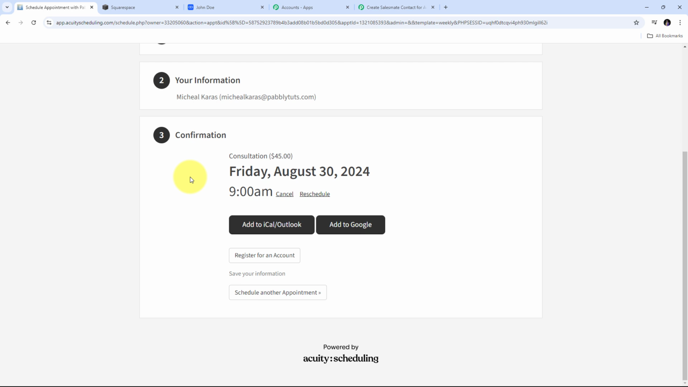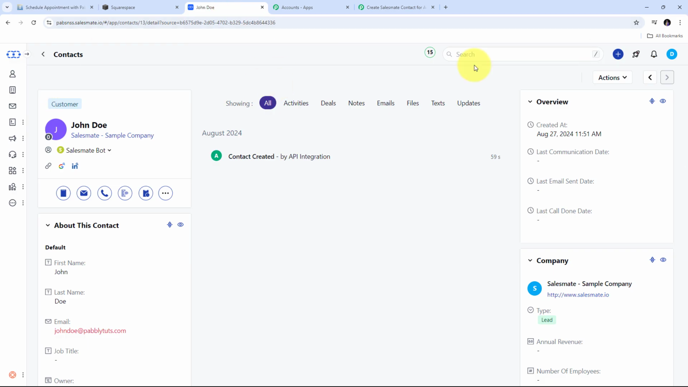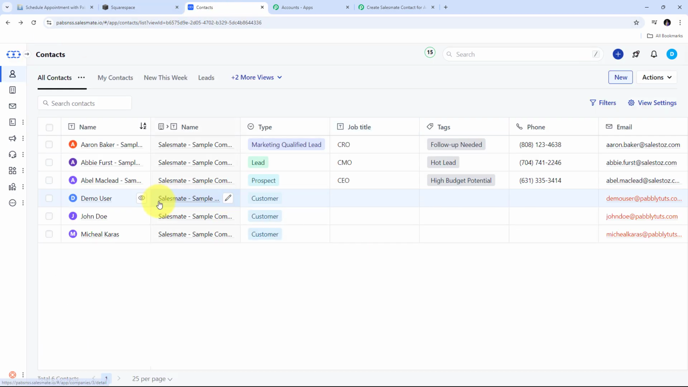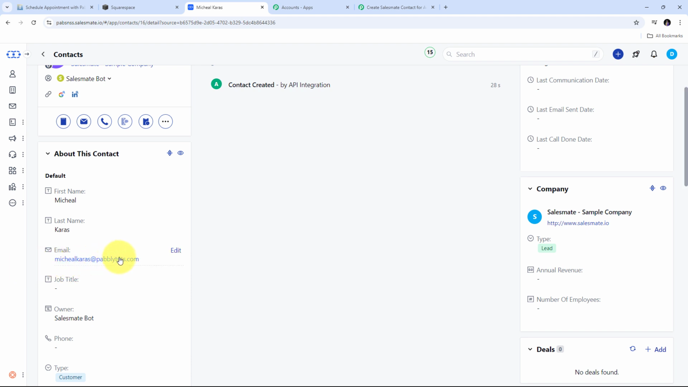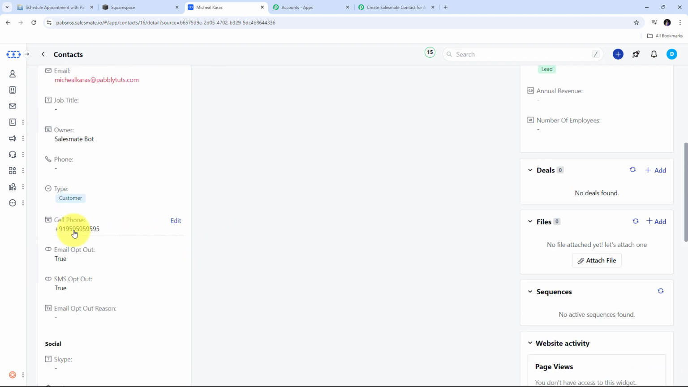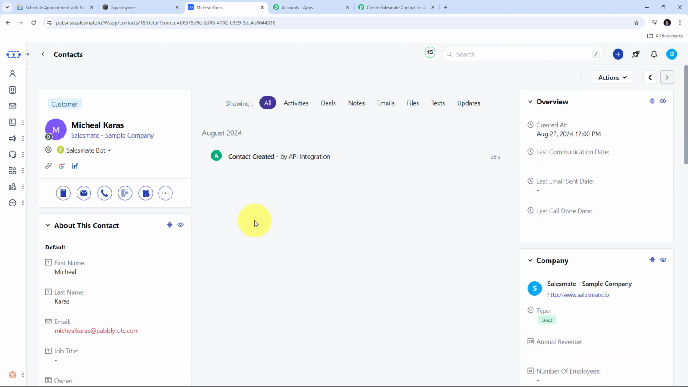So to check whether I've created a new contact in SalesMate or not, I'm going to take you to SalesMate. Now I'm going to go back to contacts. And here in contacts, we can see I have created this new contact that is named as Michael Karis. So I'm going to open this. And here this is the name of my contact that has the first name as Michael, last name is Karis, email is michaelkaris@pabblytudes.com. Also I have the random phone number of my contact, I have the type of my contact that is customer. So here we can see I have successfully created this contact in SalesMate by using all the detail of my client from my appointment that I have made through Acuity Scheduling.